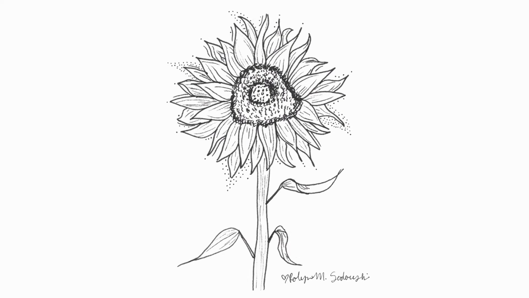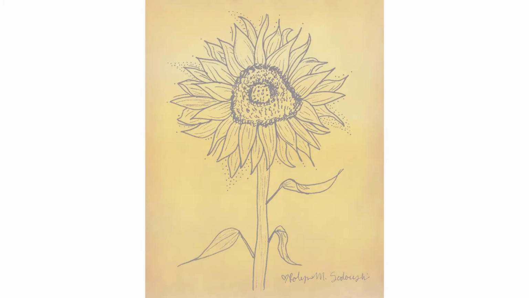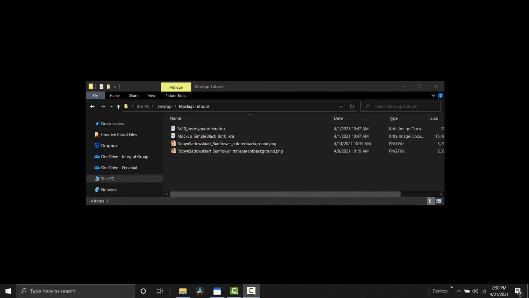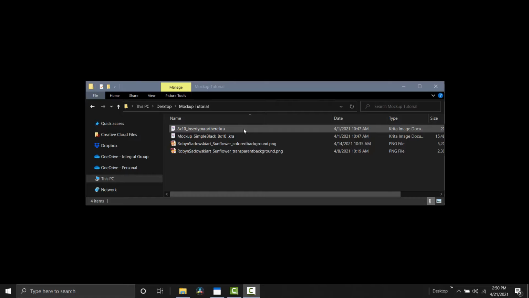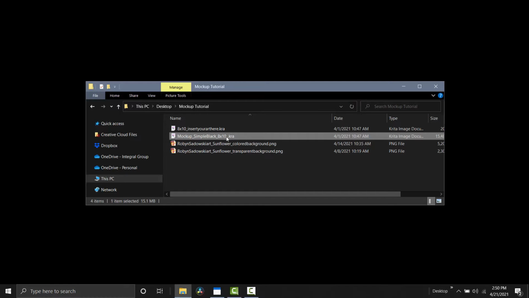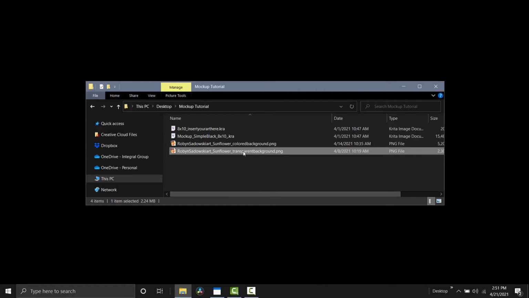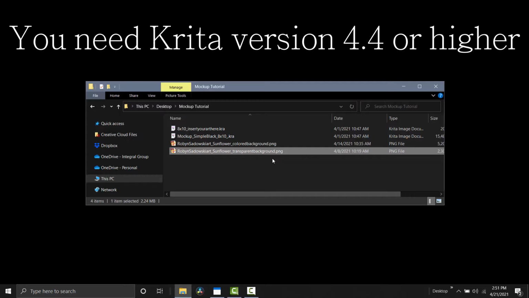I'm going to show how to insert two kinds of image files, one that has a transparent, or alpha, background, and one with a colored background. They both work fine. I'll be using my 8x10 vertical black frame mockup, but this tutorial applies to any size frame or scene. So you'll need the 8x10 insert your art here.krita file, and you'll need the mockup simple black 8x10 Krita file, and then you will need an image of your art. There's two here because I'm going to show both colored background and transparent background. And finally, you need Krita version 4.4 or higher. If it's version 4.3 or lower, this won't work.